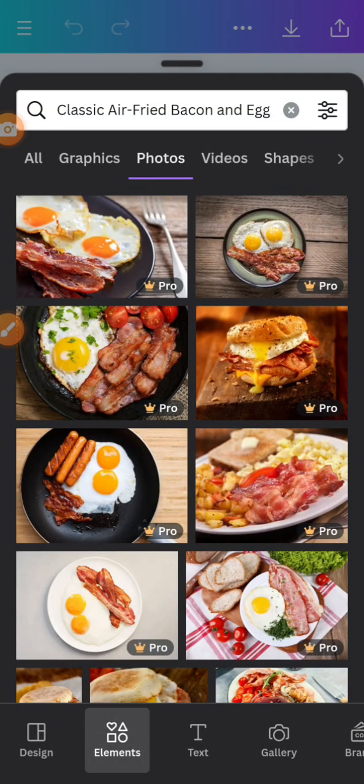Okay, so here we go. You want to make sure that the pictures you're selecting relate to your recipe. Here is the recipe, say classic air fried bacon and egg. So you want to check. And what you can do to confirm sometimes is to click and hold.